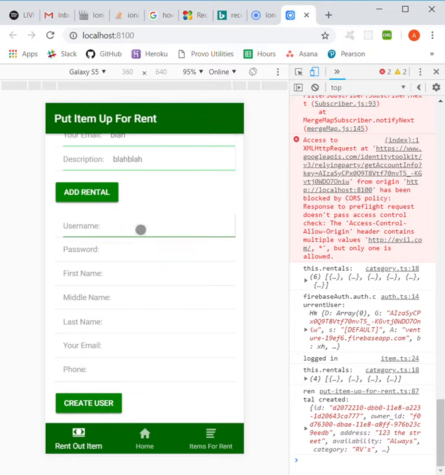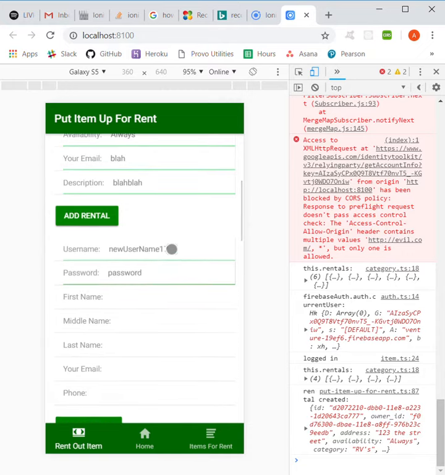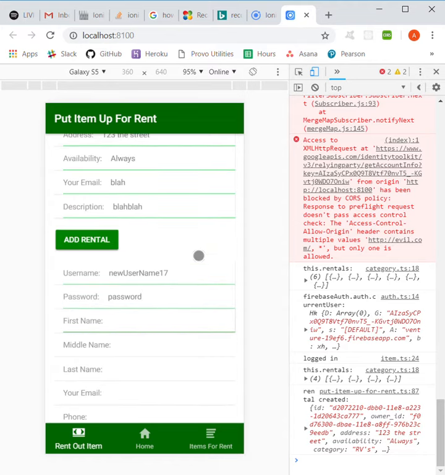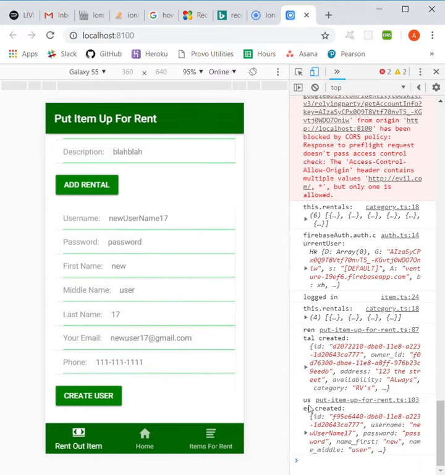Let's go ahead and create a new user. I'll call it new user name. We'll just say 17 to be random. Just say password. Normally, when typing in your password, this would be blocked out. You wouldn't be able to see it. But again, for testing purposes and showing that it works, I figured, what the heck. I'll just go ahead and show it on the screen. New user 17, new user 17 at gmail.com. We'll just do some random pretend phone number. Go ahead and create the user.